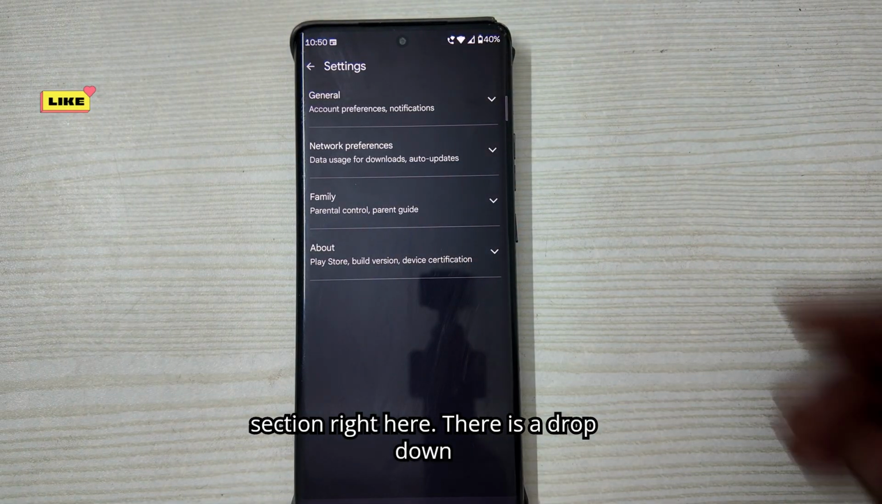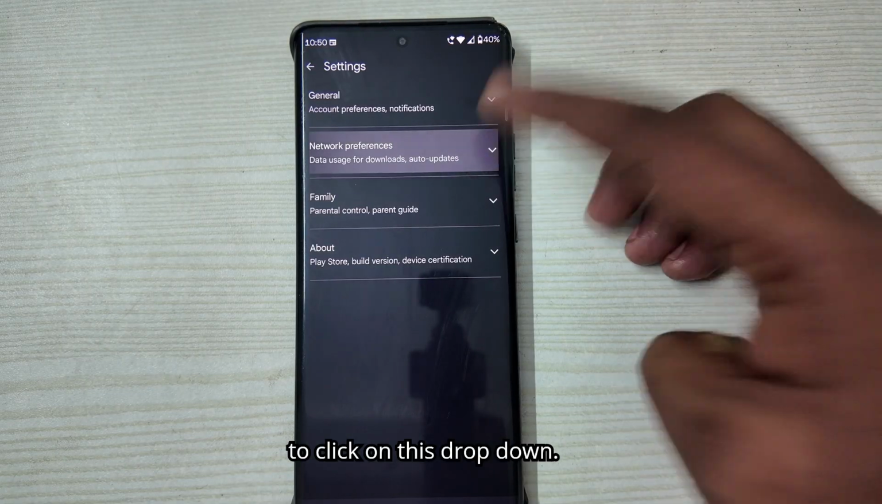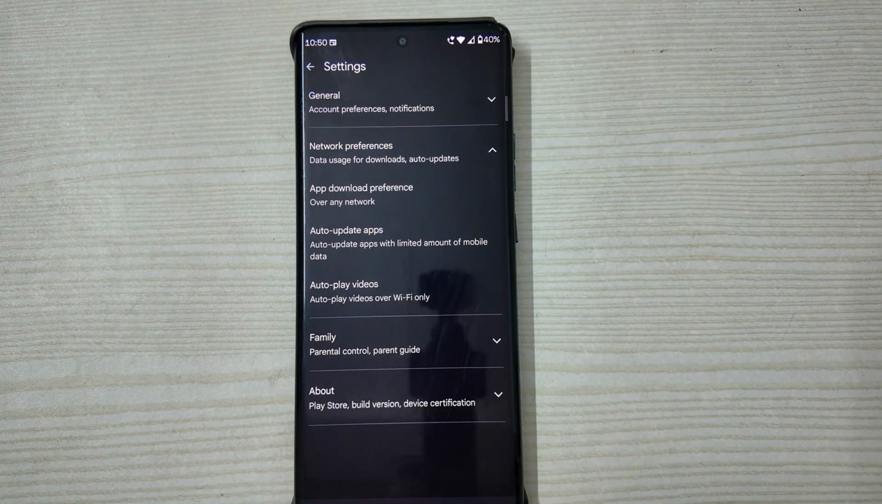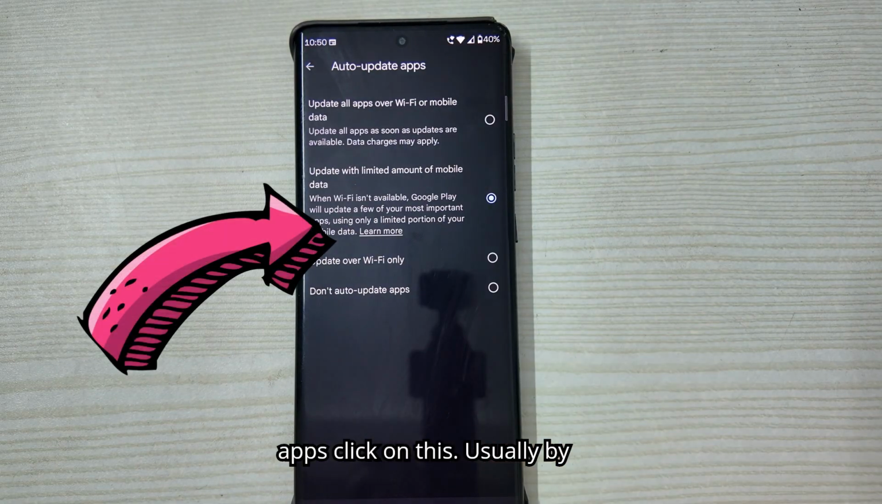Right here there is a drop down under network preferences. You need to click on this drop down, and the second option, auto update apps, click on this.